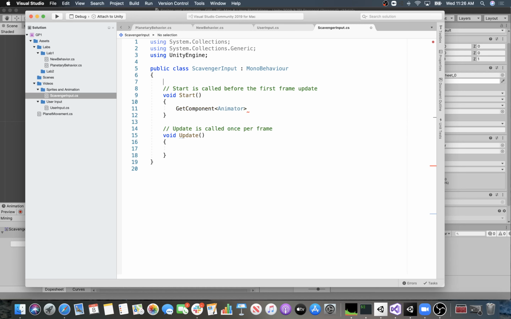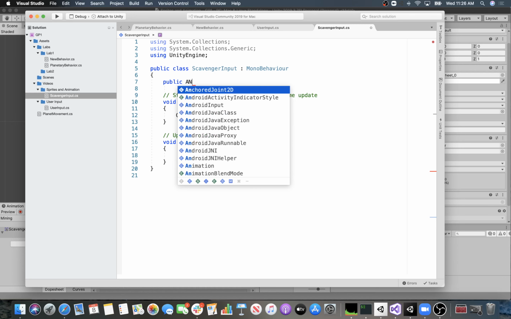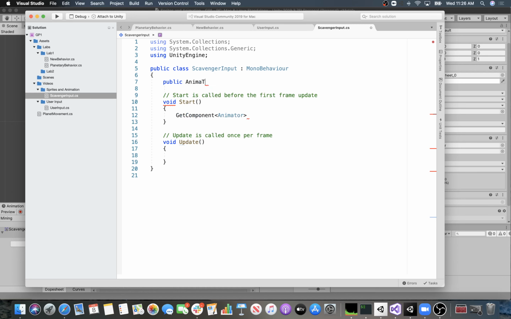Okay. And what I'm going to do is save a copy of that just to make it easier to reference later in my code, so I'm not having to do get component constantly. And so I can see it visually in the editor, I'll just make it public. So Animator, and we'll just call this Animator like that. And then I'll say Animator equals GetComponent<Animator>. Okay, that just sets that up.